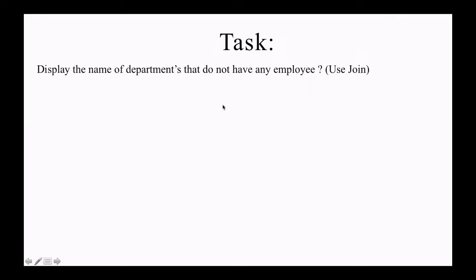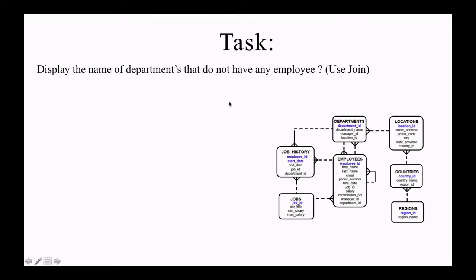Okay, let's do the next task. Display the name of the departments that do not have any employee. See if you guys are able to figure this out.